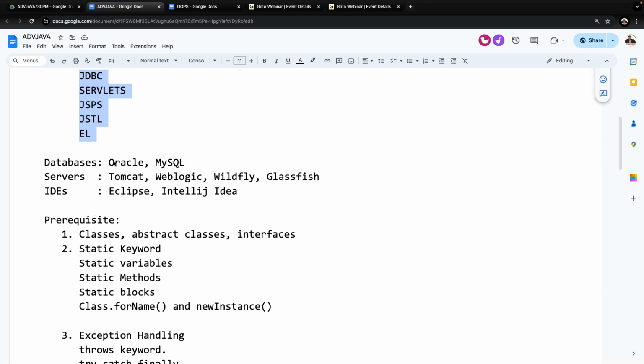What databases are we going to use for our advanced Java classes, especially for JDBC content? Oracle and MySQL. Up to how much I require from Oracle and MySQL, I will discuss with you. After that only, we will prepare the JDBC programs. Remember it. Servers: Tomcat, WebLogic, Wildfly, and Glassfish.